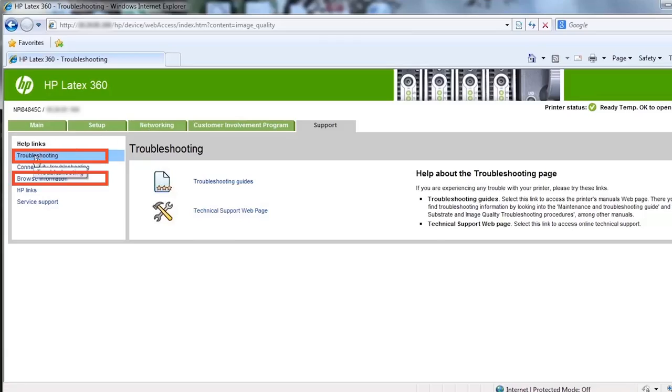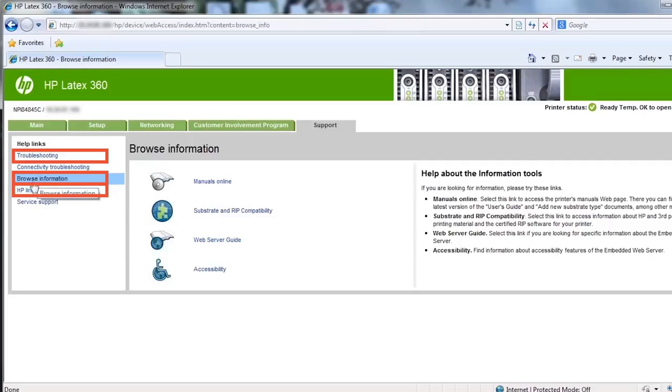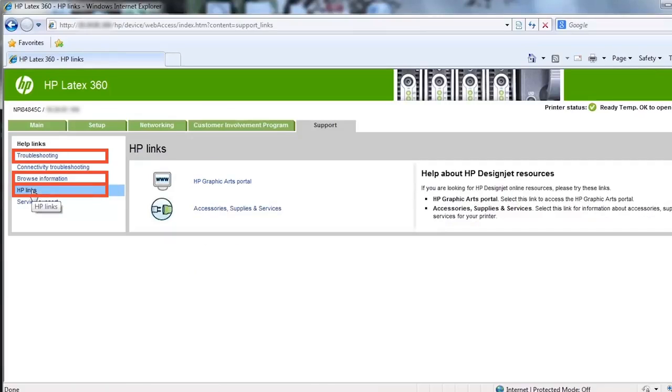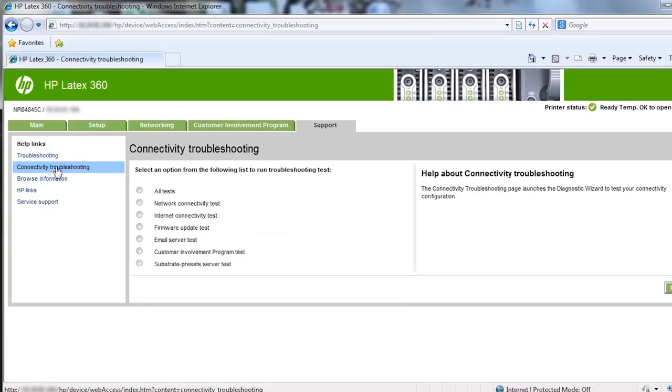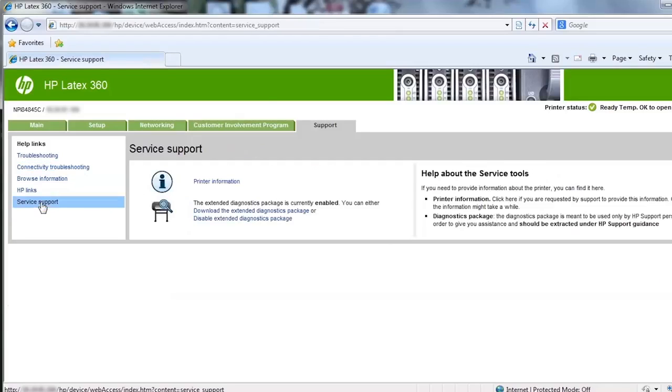The Support tab offers various kinds of help with your printer. Using the Troubleshooting Browse Information and HP Links pages, you can access the usage and troubleshooting documentation published by HP. The Connectivity Troubleshooting page allows you to check the status of the printer connections and to troubleshoot possible connectivity issues. The information on the Service Support page is really important when you call your reseller or HP to get support.